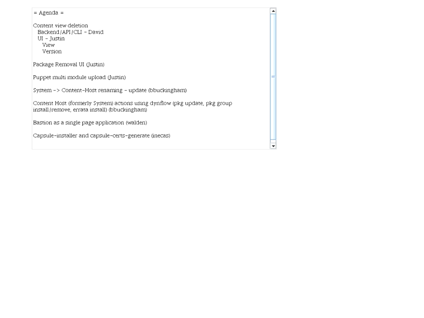All right, let's get started. I want to welcome everybody to the Katello Sprint 30 demo. I'm going to show off what we did over the last 3 weeks. Starting us off with the content view deletion features.